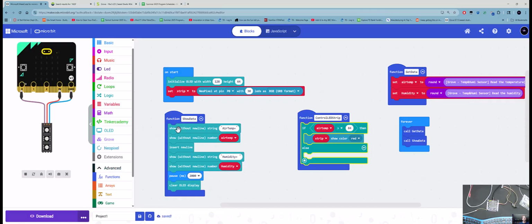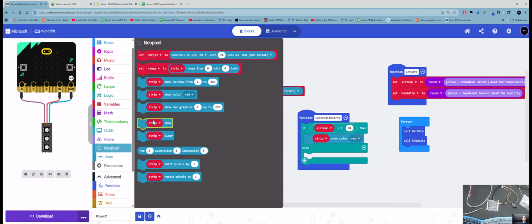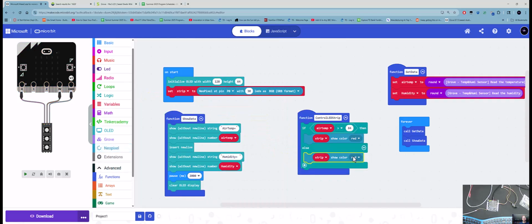I'm going to want my LED strip, I can go back to my NeoPixel. Let's say I want it to be green, right? As a happy sign, right? Usually green is considered good, red is considered bad, you know, if we go by traffic lights.